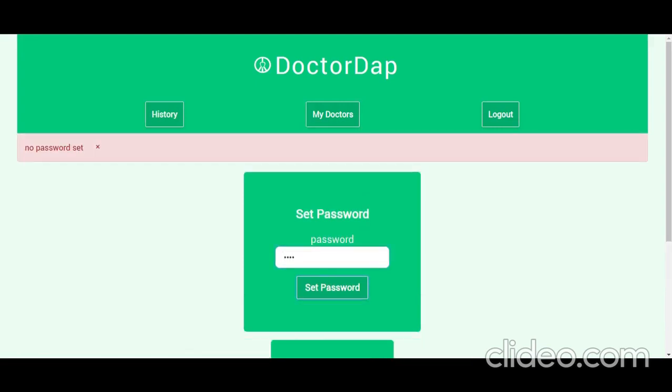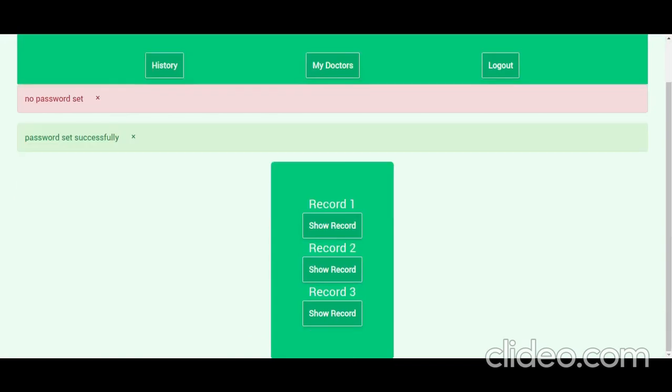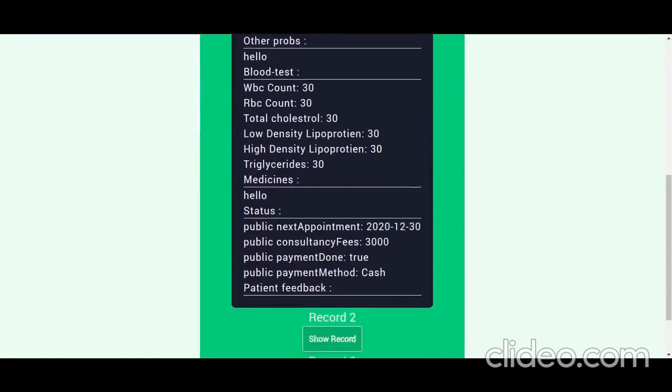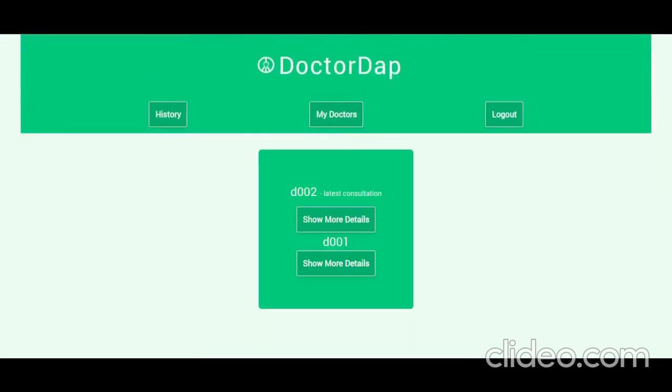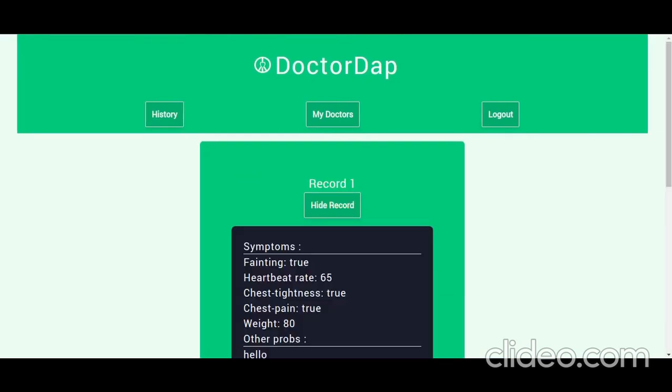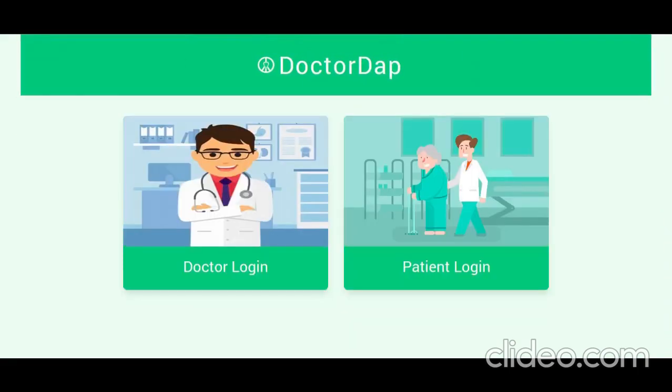First we set the password, and once the password has been set, we can see all the records that are presently for this patient. The other benefit is that we can also see the latest doctor the patient has consulted, and we can get more details for the doctor, such as the doctor ID, first name and last name. This is the UI for the patient home. So yeah, that has been our application. Thank you for watching.